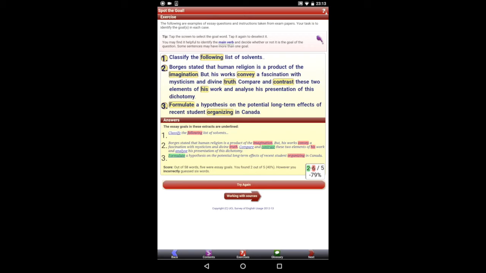Now here it very cleverly tells you where you've gone wrong and what you have got right. It tells you your score. It says out of 58 words, 5 were essay goals, and you found 2 out of 5. Didn't really do well there. However, you incorrectly guessed 6 words. It really does tell you, and it highlights the ones that you should have selected. The essay goals are the ones which come underlined. Goals like classify, compare, analyze, formulate, compare and contrast.